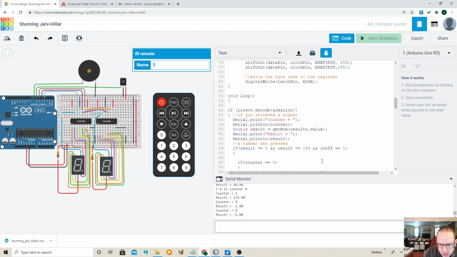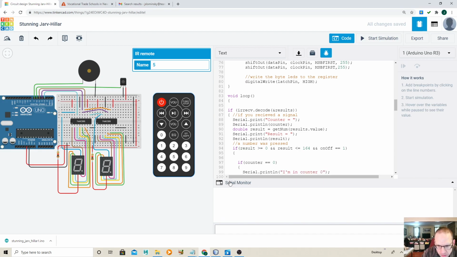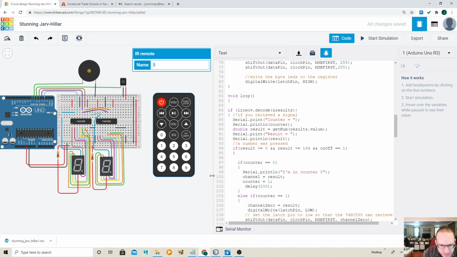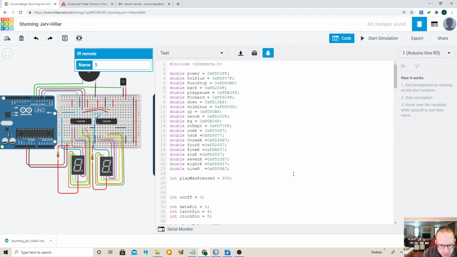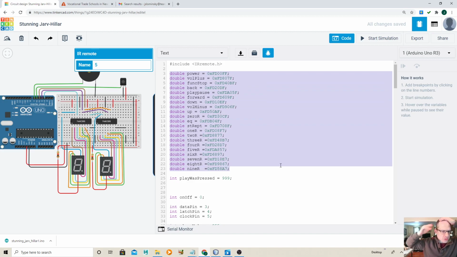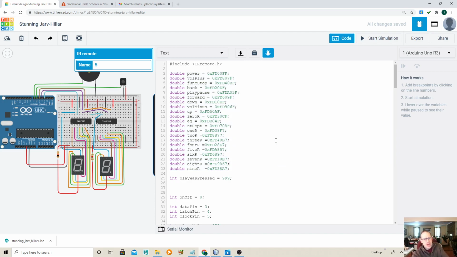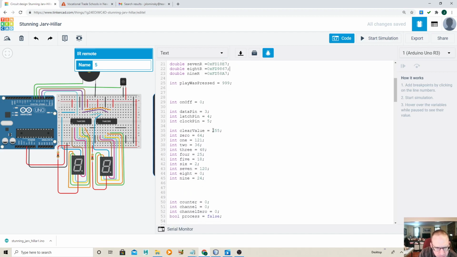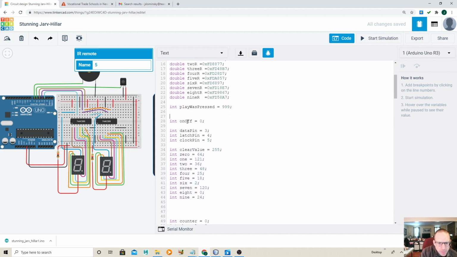Okay, so let's go ahead and take a look at how we do this. It's kind of a lot to take in, so I'll explain how it all works. In the last video, we went ahead and defined our values for our receiver. So when you hit the power button on the receiver, it reads in a hexadecimal value of FD00FF. You can go through and do them all, right? And I just made a variable called play was pressed. That just simply means that, hey, we pressed the play button.